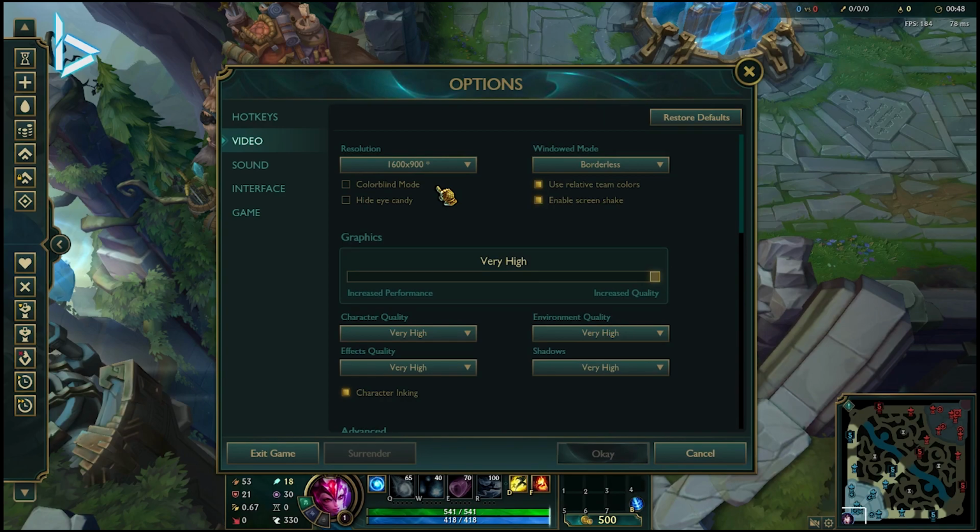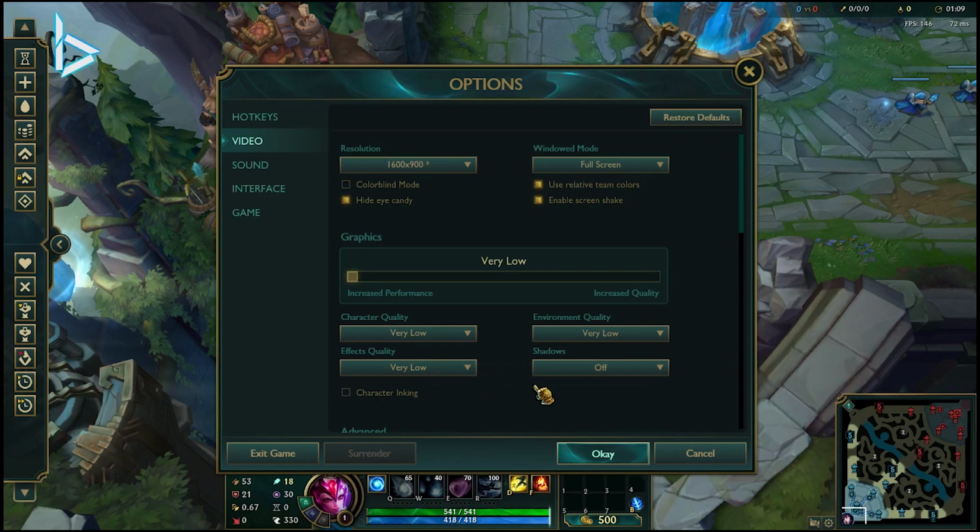So you want to change your windowed mode to full screen and turn off eye candy. So click hide eye candy, and the colorblind blur doesn't matter. Then drag your graphic setting right to very low and untick character inking. Also play around with this graphic setting.